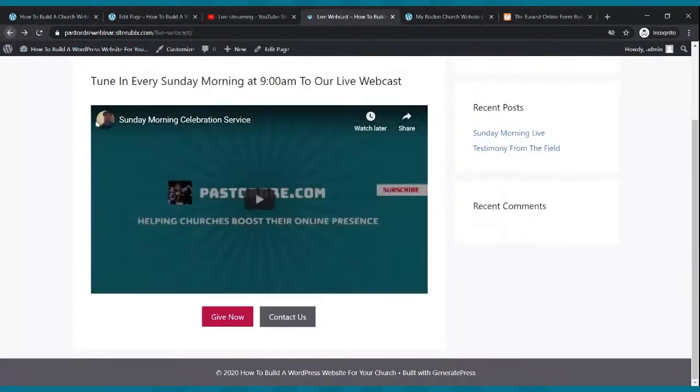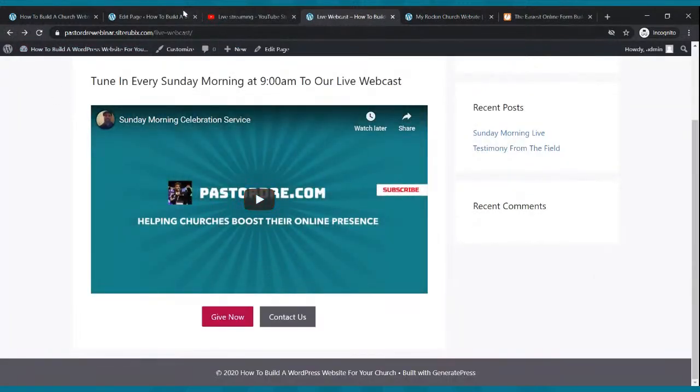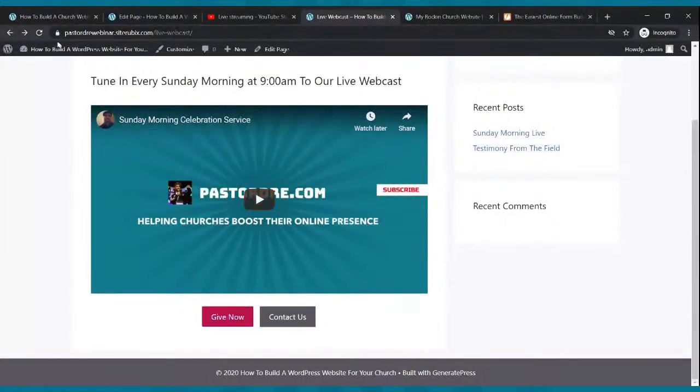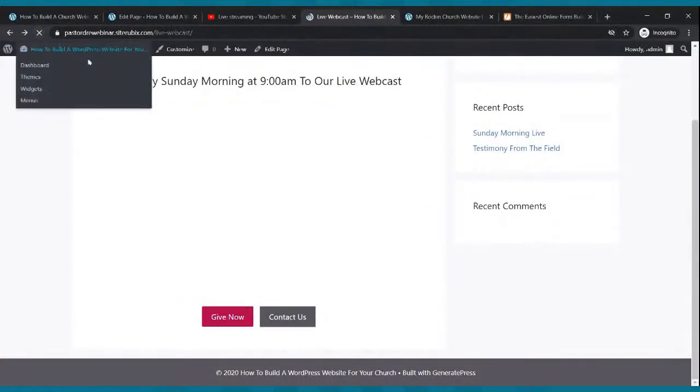If you want people to stay on your service when they click that button, go back to your live webcast page, see where it says open in new tab. So I click the button right here, right? And it gives me the option to select open in new tab. Click that. Then you click update. Then you go to your live webcast page, refresh it.